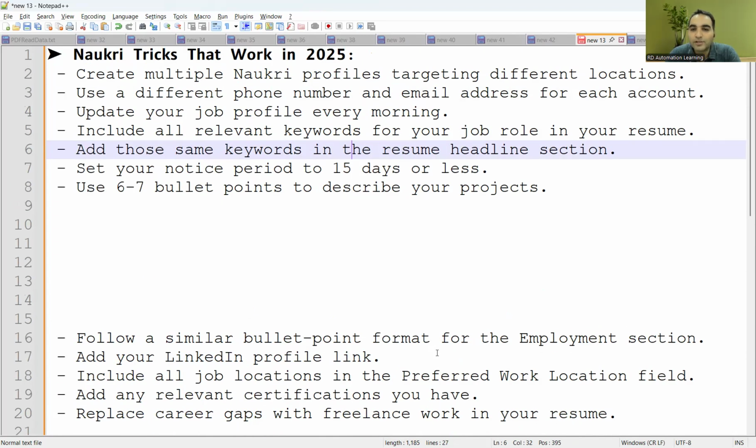Include all the job locations in the preferred work location field, the locations where you get more jobs in IT. All the metro cities you can include, apart from the city in which you are living. And you have to add any relevant certifications that you have. You can replace your career gaps with the freelance work that you have in your resume, those kinds of things.